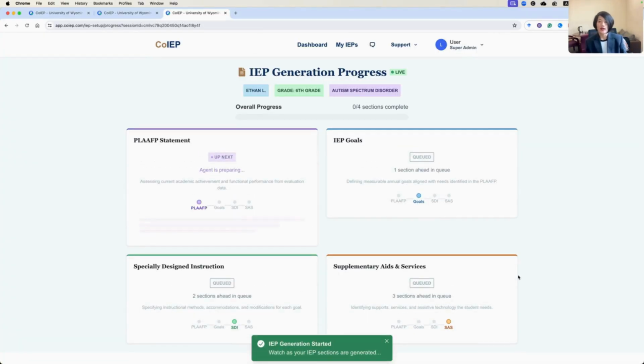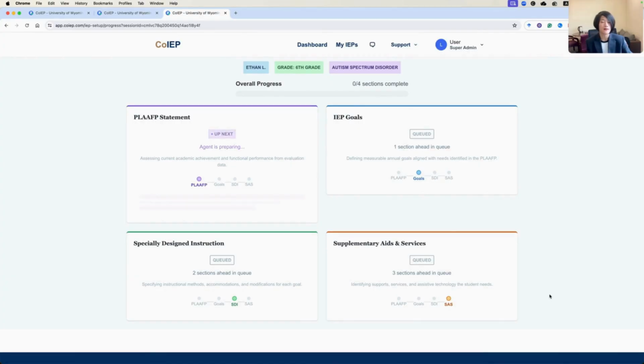And now the system is working on those components at the same time, but each component will be built upon each other. So for the PLAP statement, the system will use data either uploaded by yourself or the data that exists in the sample document to create the content. IEP goals will be built by using information from the statement and will match the state-level expectations because of the standards. For specially designed instruction, the system will use a validated database of evidence-based practices to create instructional support and implementation steps that educators can actually use in the classroom.